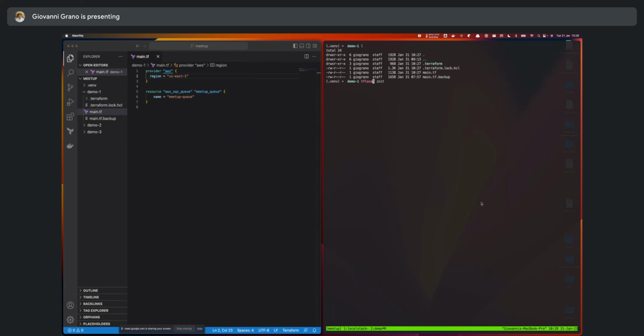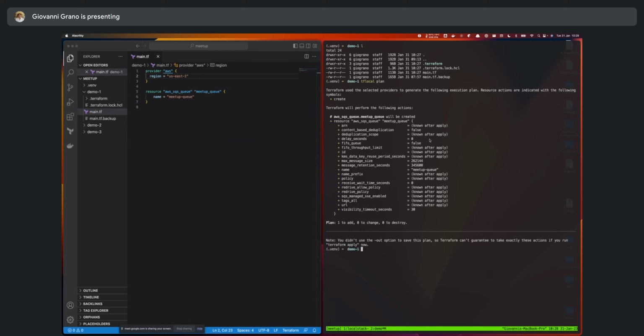And now we can try to call tflocal plan. And this should tell us what we are about to create. Let's look at the output. So Terraform wants to use the AWS provider to generate these resources here. You see that we have a queue called meetup queue that's going to be created, and it doesn't know yet the ARN, and it doesn't know a lot of information yet because it needs to create the queue first. But it knows that it's going to be called meetup queue.